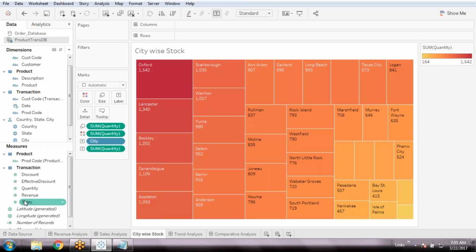As I said, a context filter is applied on the KPI level or object level. Any filter which you add to this particular filter mark here, these are called the marks, right? What dimension have I used here? I have used the dimension city, and the measure is sum of quantity. So the same dimension, city, I will add here.